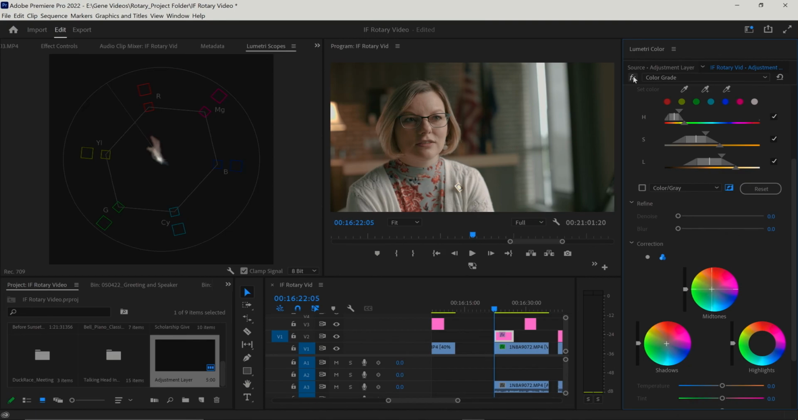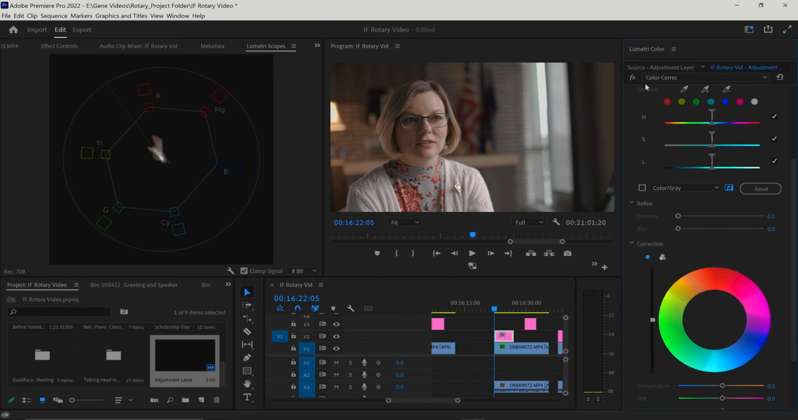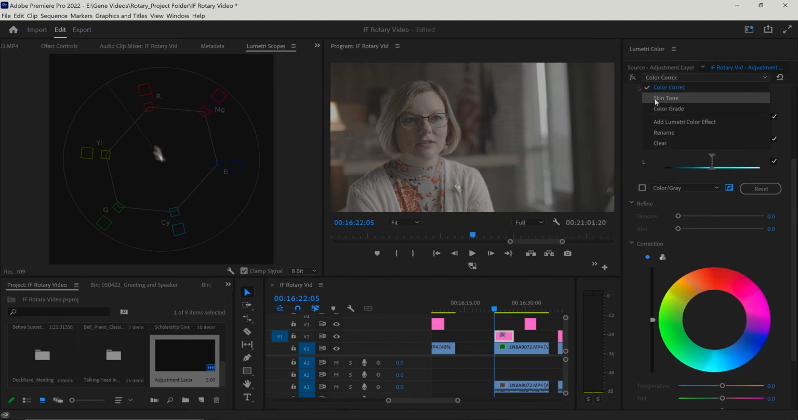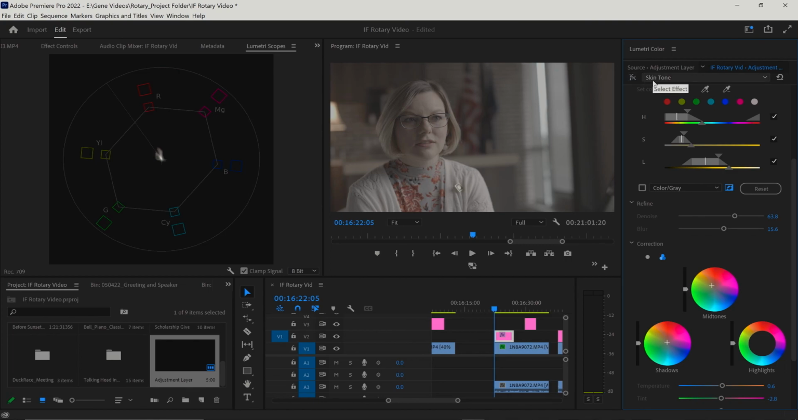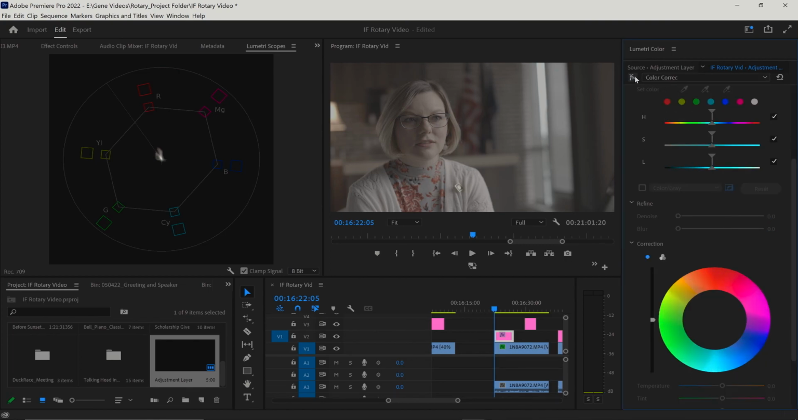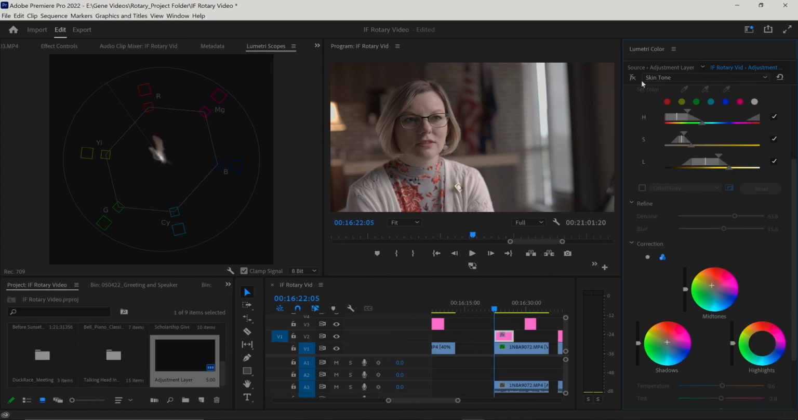And so what we did is we went from, I'm just going to turn all of this off, we went from color correction to adjusting the skin tones, and then we just added a nice color grade.